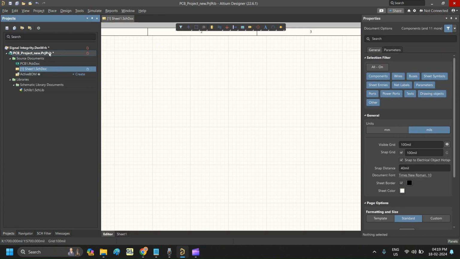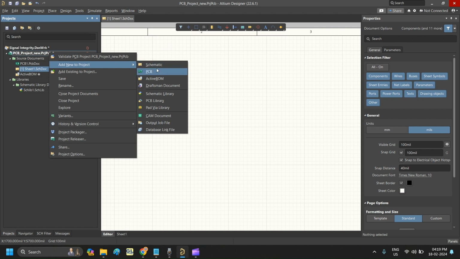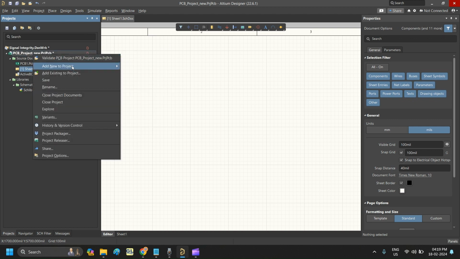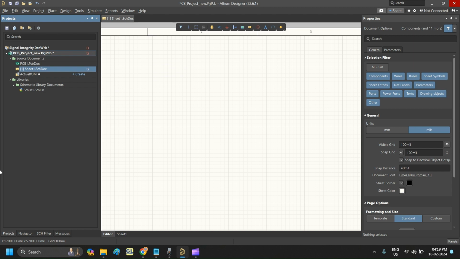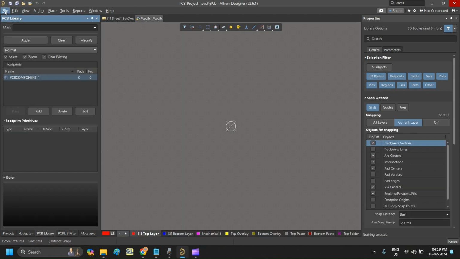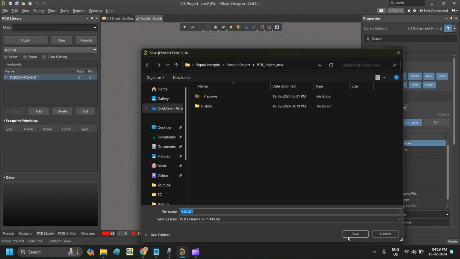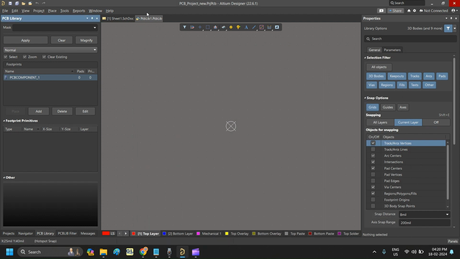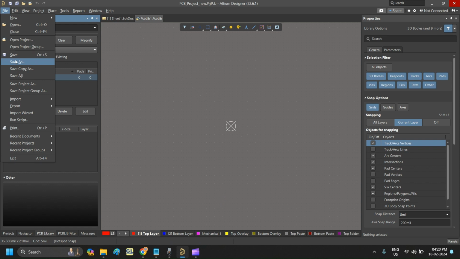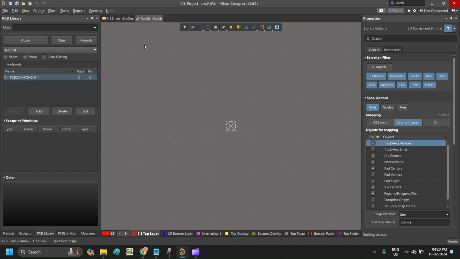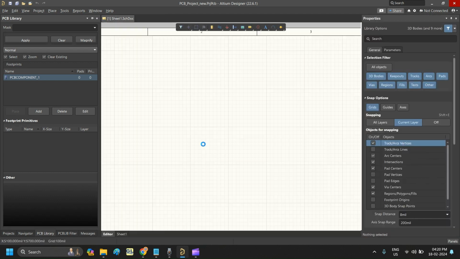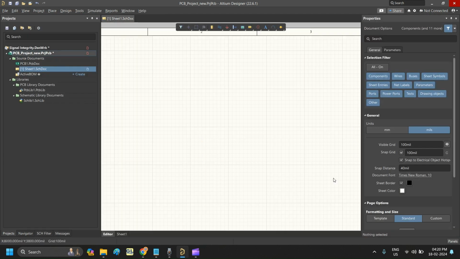Similarly, you have to add a PCB library. Right click, add new to project, PCB library. Again file, save. You can change this name while you are saving the file. If you want to change the name, open the save as option and you can change the name of the library file. Okay, close for now. And we have a blank schematic document here.